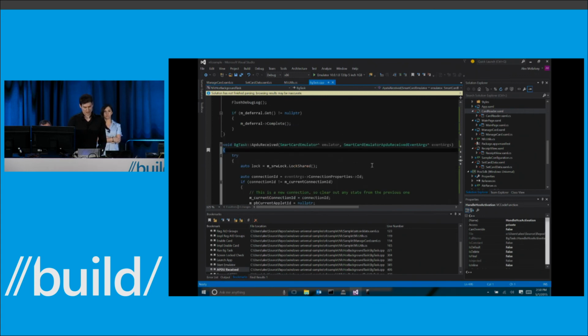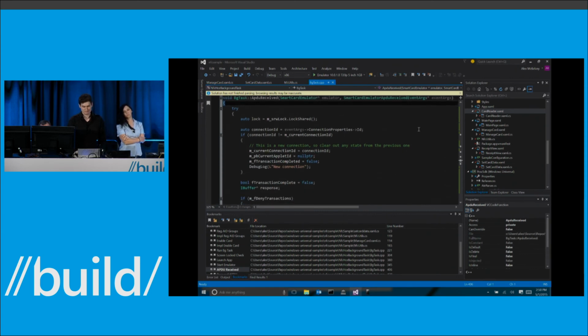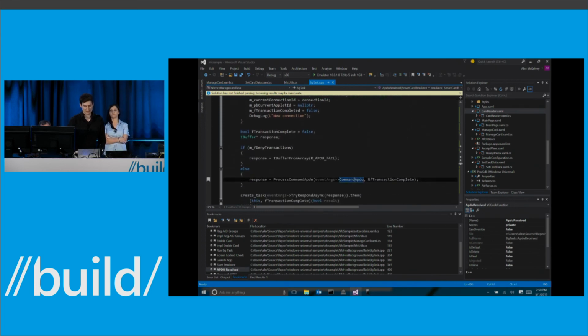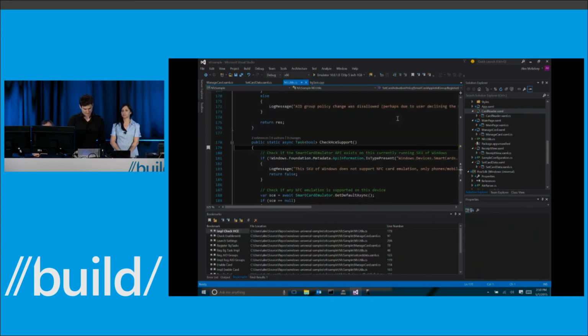In an APDU received event, we get some event args, and those have the actual command that came in from the remote reader. We have our own little function here to process that command and figure out what we respond with. Then we call TryRespondAsync to send back the response to the reader. This event will fire multiple times, for as many commands as the reader sends. With that, I'm going to turn it back over to Demet, and she'll tell you where to get all these tools.